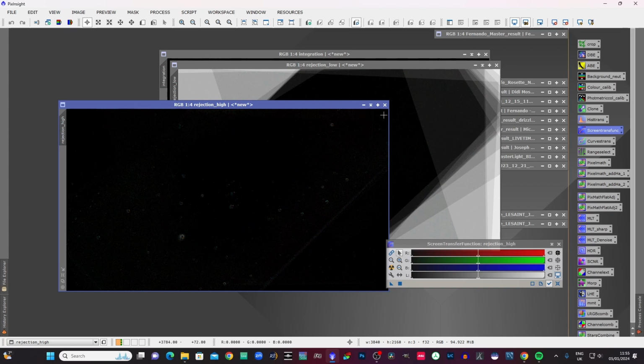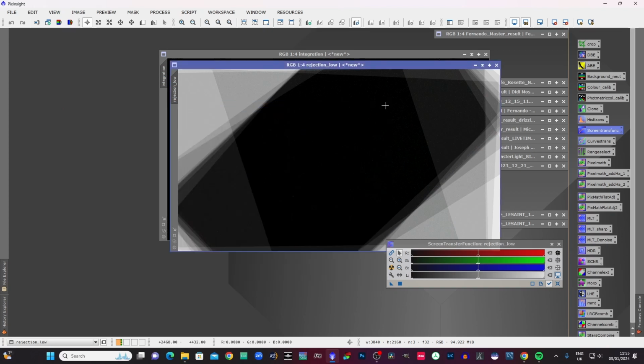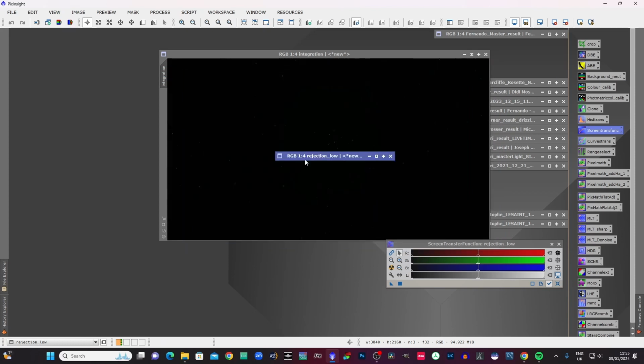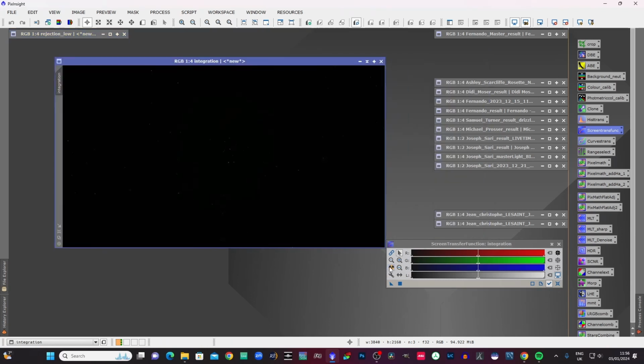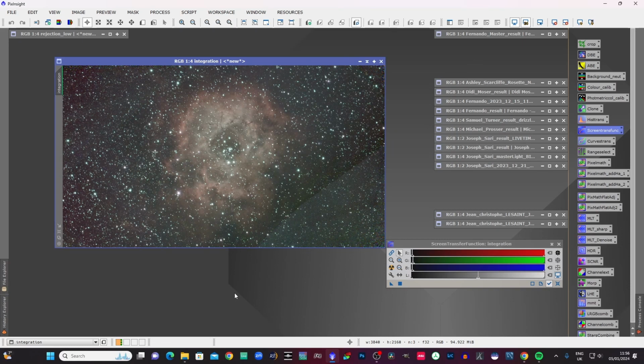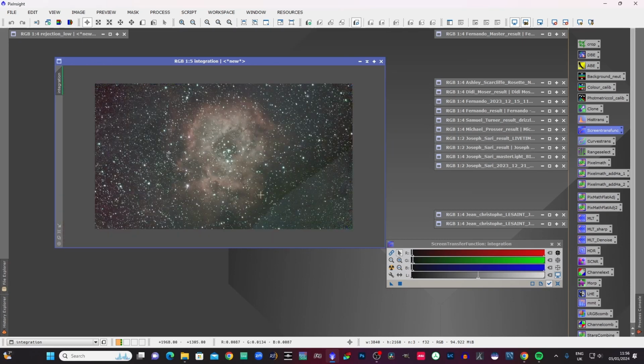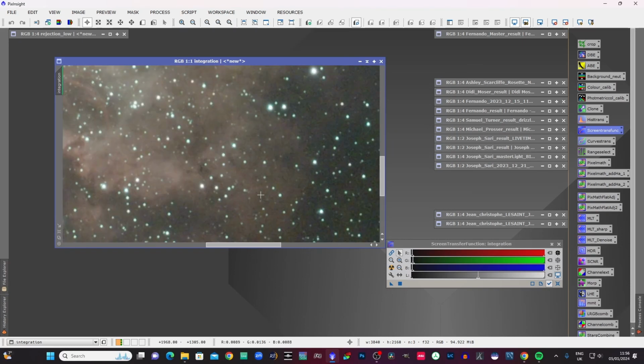So I don't have to enter all that stuff again. I'm going to get rid of the high rejection mask, but I'm going to keep the low one because that might be useful. It could be useful to be used as a mask later on in the process. So I'm going to keep that. I'll stick that up left and keep that out of the way. And then we'll just do a temporary stretch, see what we've got. Yeah, we have a few artifacts.